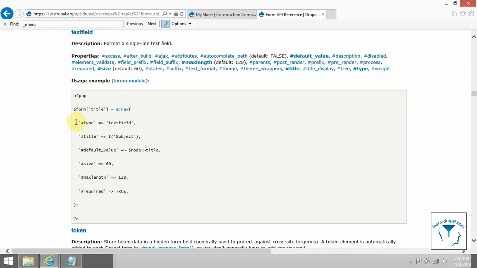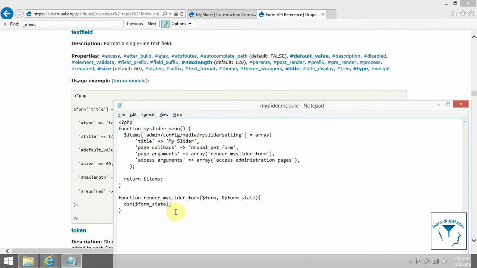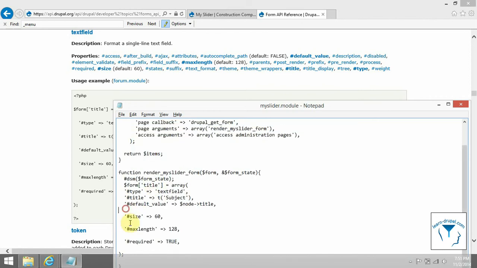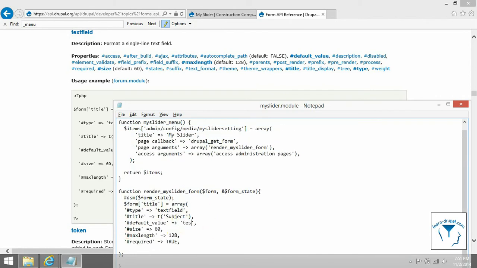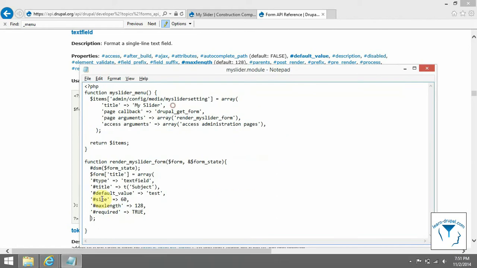Copy sample into our function render_my_slider_form. Change default value because we don't have access to node title. And at the end of function, return our variable form and save file. Refresh slider configuration page.